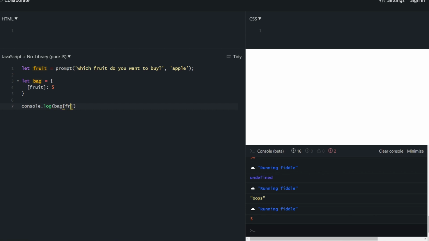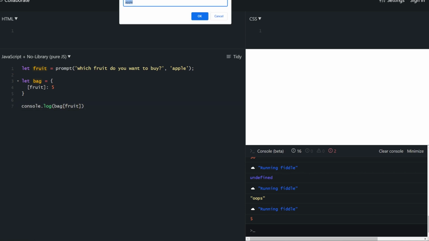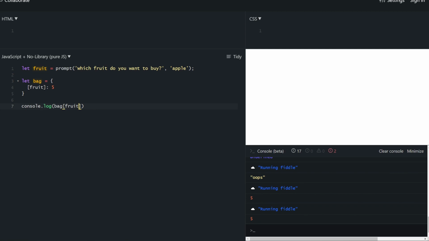Let's actually switch this up to use bracket notation. We run the code again, input peer this time, and we still get 5. Now, it doesn't even matter anymore what you call the fruit variable. It's always going to work because we are actually using the dynamically calculated value on the console log as well. So it's always going to return the property name that we specified.